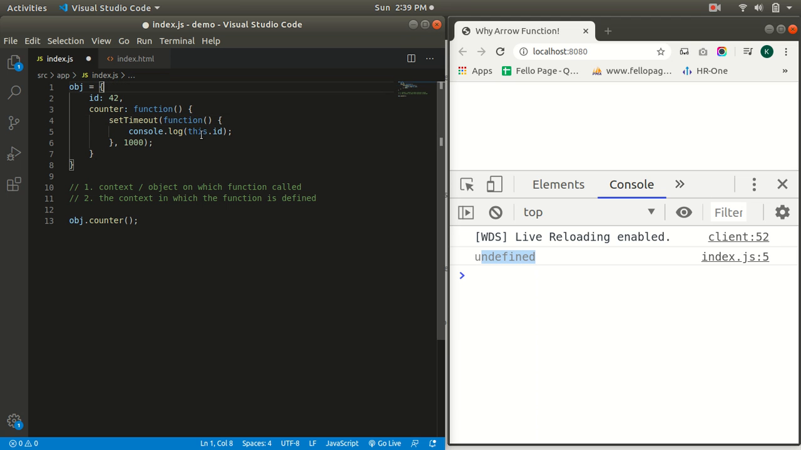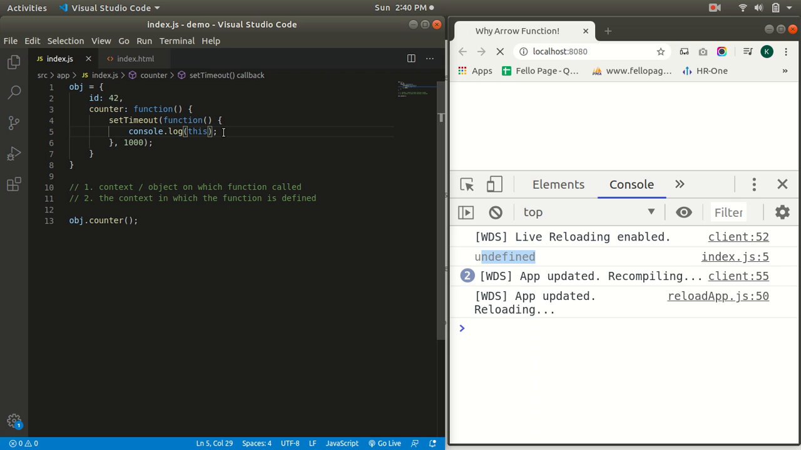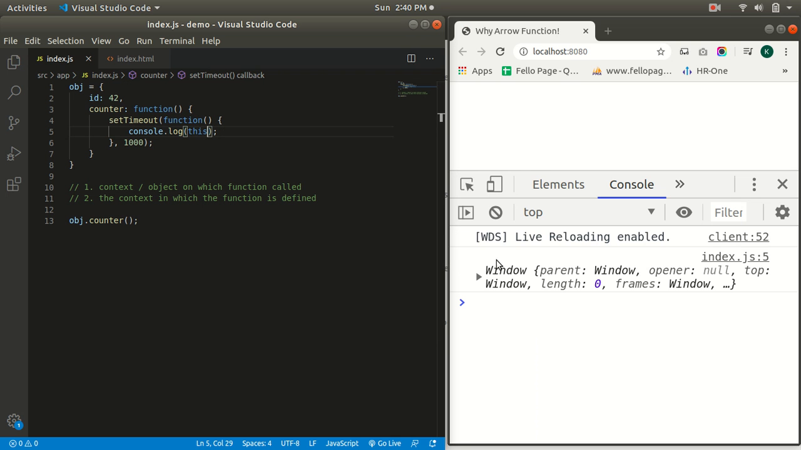Traditionally, the this keyword takes its reference from the context on which the function is called. So let's understand that this in the setTimeout function will be referring to the window, because setTimeout is called on window. Let's see whether we are right or not. Here we are console logging the window object, so this is pretty much clear.